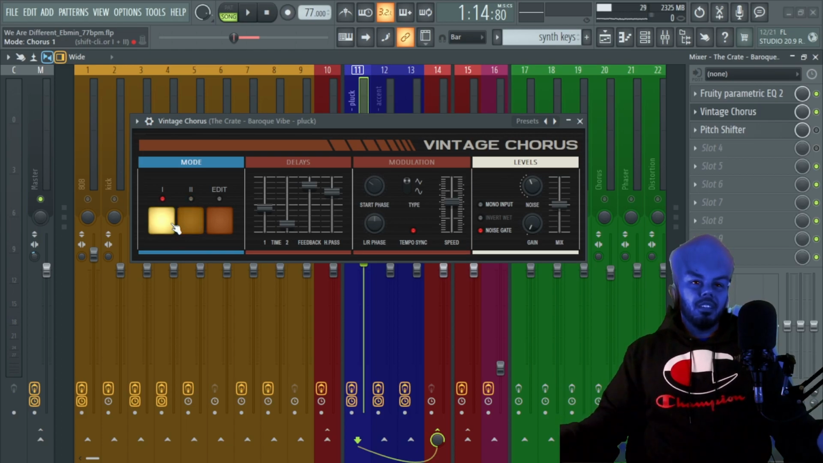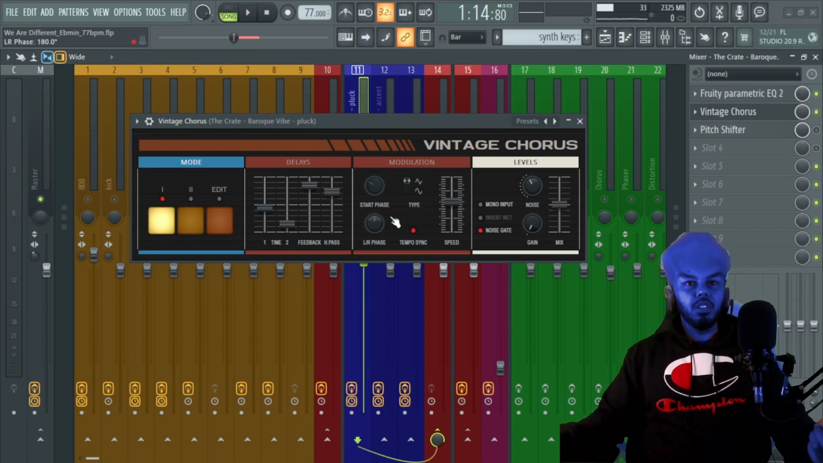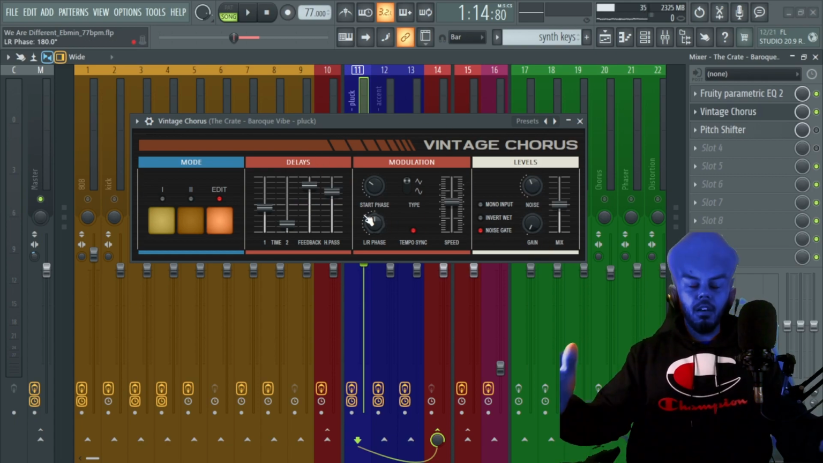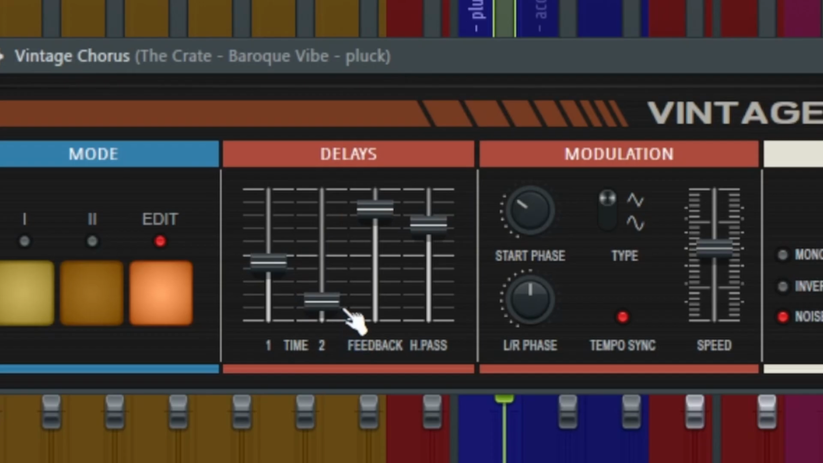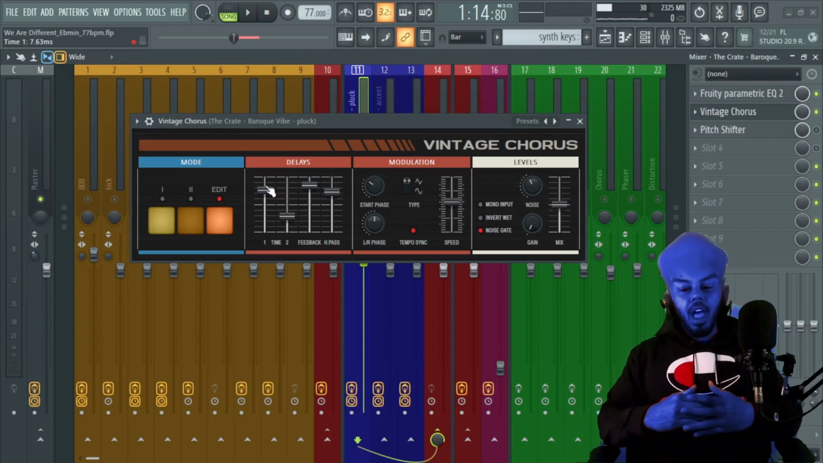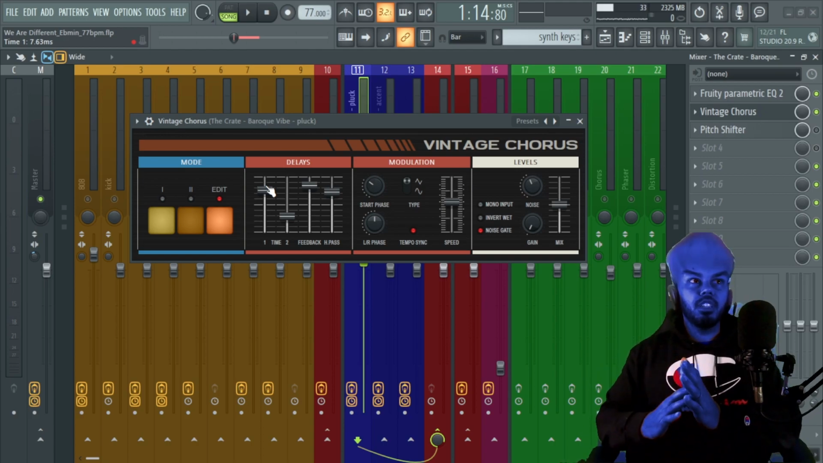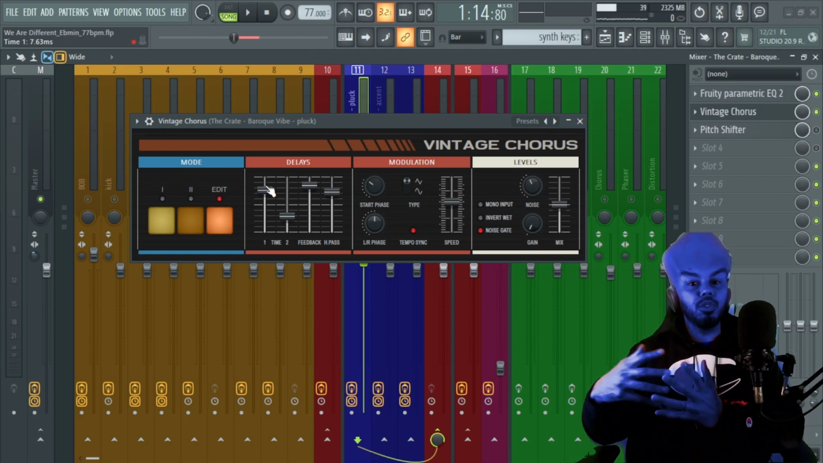These are essentially two presets where it already has predetermined values for the delay and the modulation, so pretty much for the LFO and the modulation. With edit, it gives you free range to mess around with the delay, modulation, and the LFO. We have times 1 and 2, which correspond to the delay that is affecting the chorus. These work in tandem, acting as the separation between the two delays functioning simultaneously.